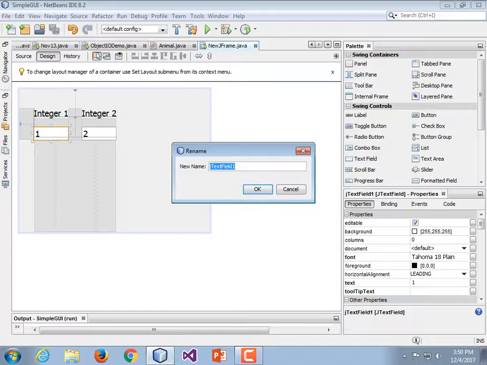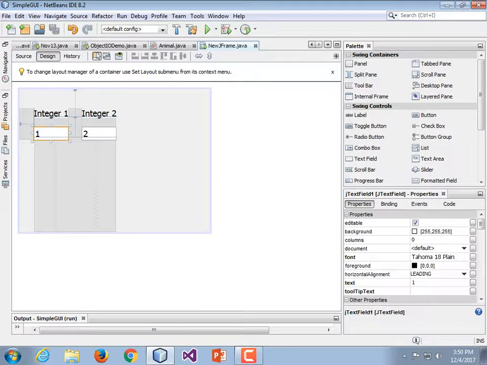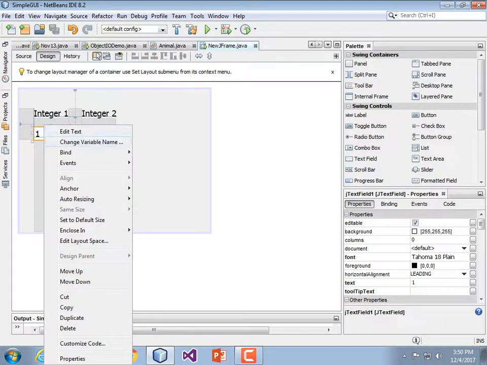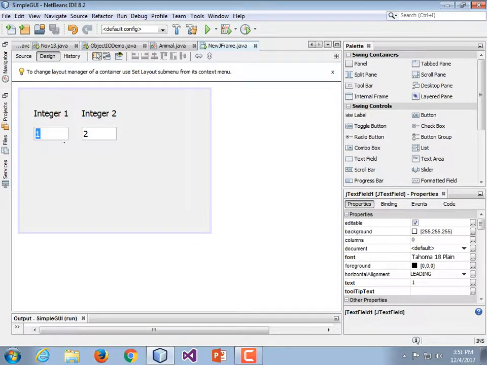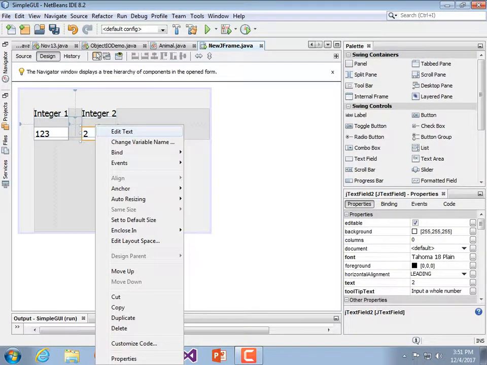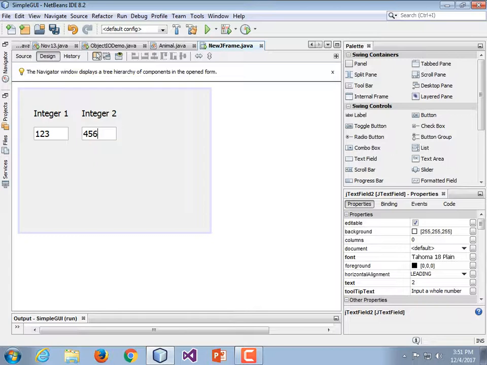Every control we plop out on the form is actually a variable. We can go out to the source code and see where that variable is created and where the default value is inserted. Just to make it real easy to spot, change integer 1's text, I'm just going to choose edit text, to 123. Change integer 2's text to 456. And we're just going to make a silly application that adds two values and multiplies two values, something like that.